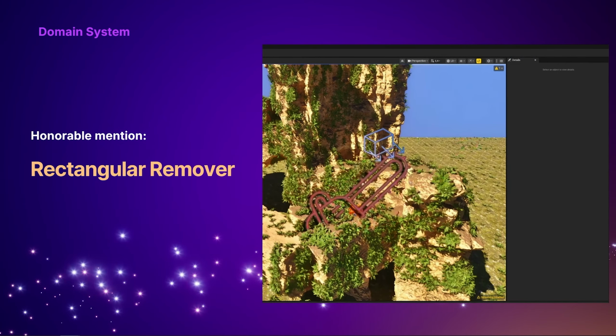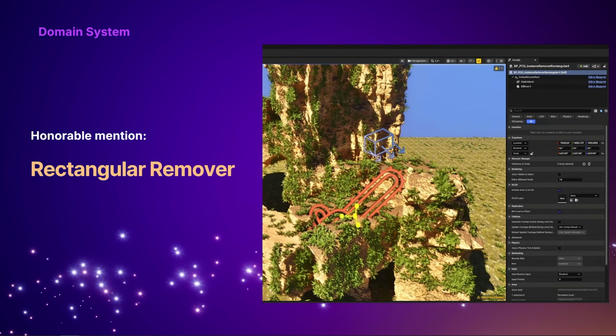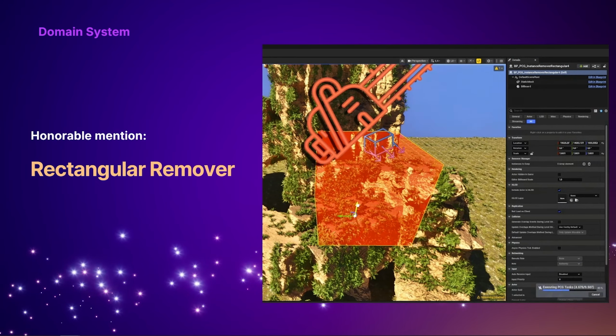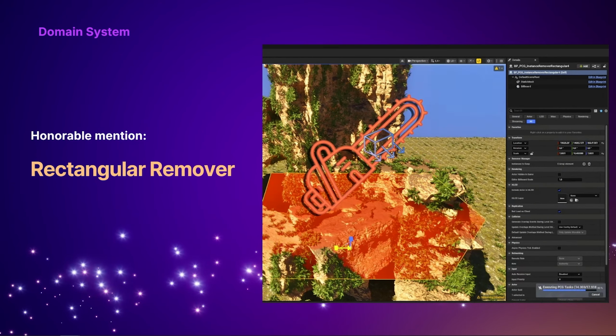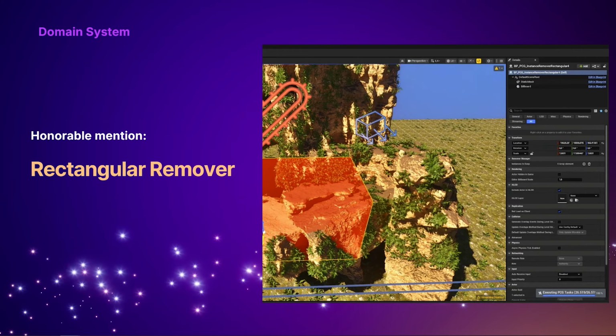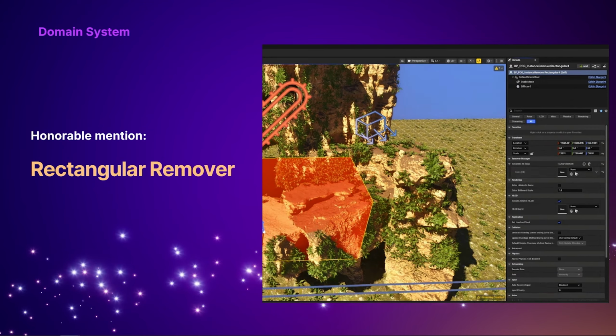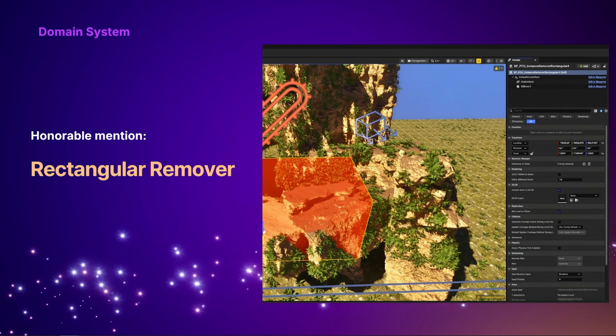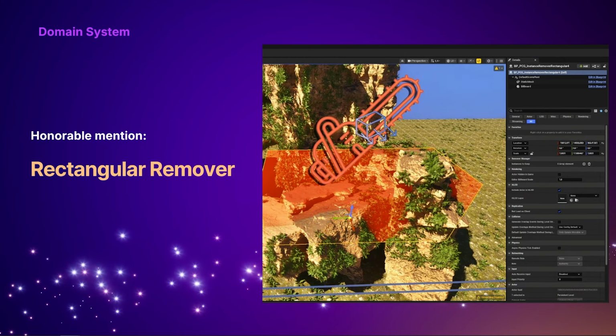Honorable mention of a tool is a rectangular remover. That is our only global filter. As you can see, wherever the red rectangle is, all instances are being removed. But you can also filter which instances you don't want to remove by, as you can see here, you can browse different instances in there. So it's an exclusive kind of a filter.